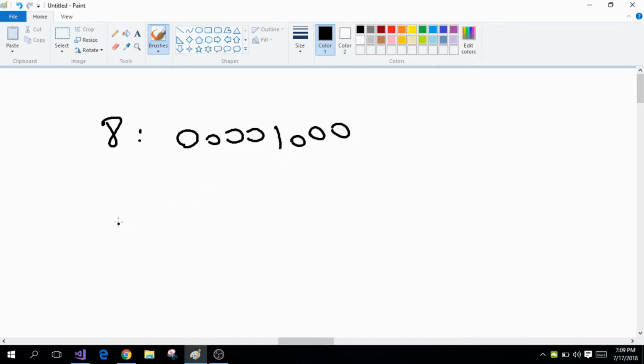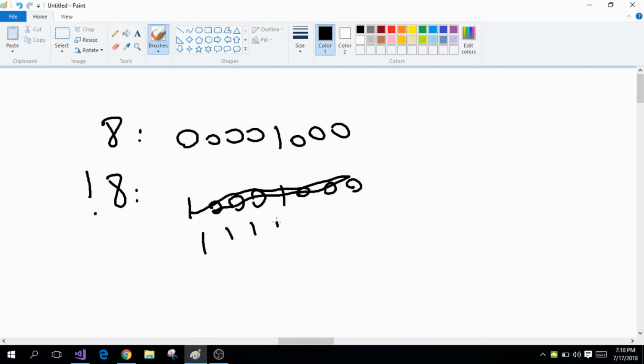So now when I apply the complement operator, which is represented by an exclamation mark, and I'm going to apply it on 8, what will happen is that all the bits will flip. So it will become 1 0 0 0 1 0 0 0, and okay, no, sorry. It will become 1 1 1 1 0 1 1 1. So all the bits just flipped.